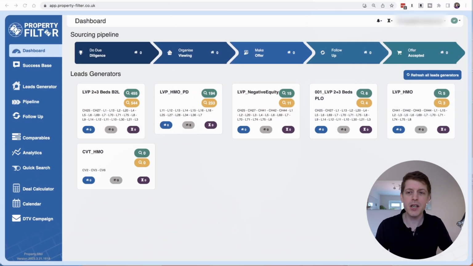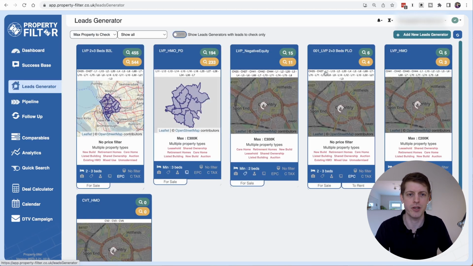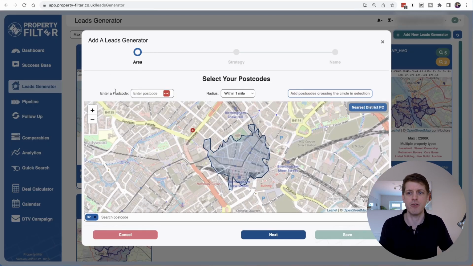So get this set up. Keep it super simple and start finding those deals. So I'm currently here on my dashboard and let me show you how to set up one of the lead generators. So if we go to leads generator on the left hand side and then add new leads generator.